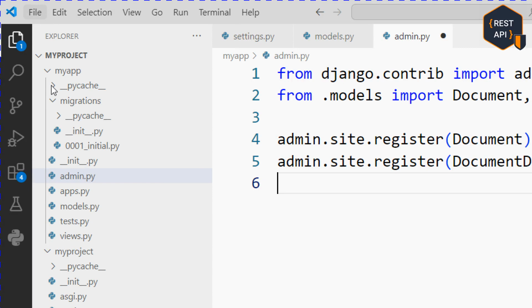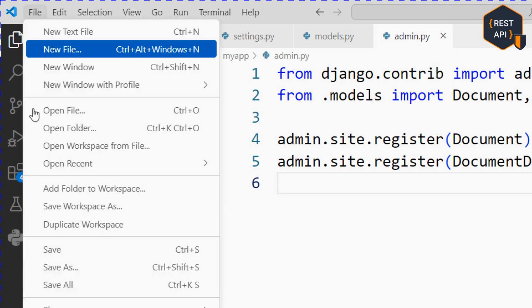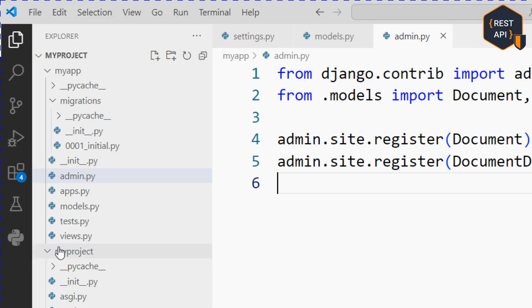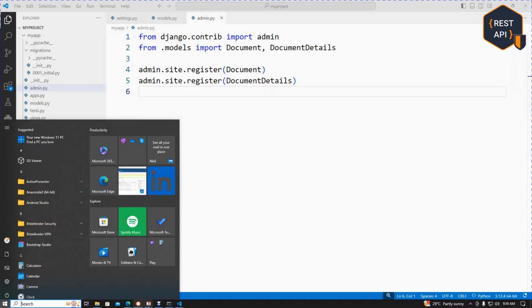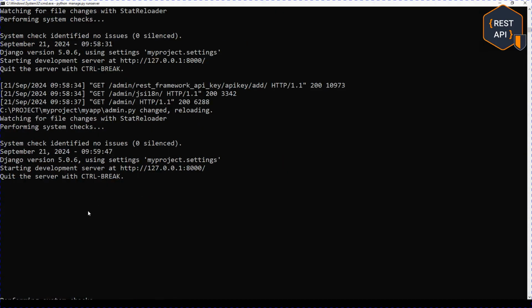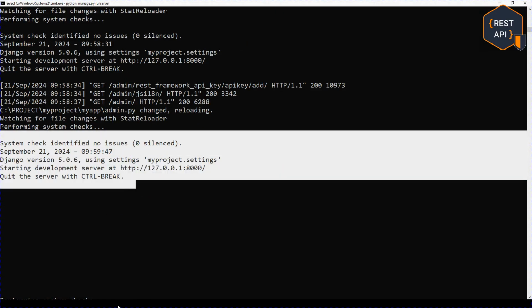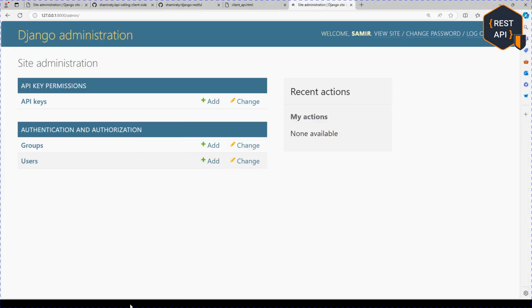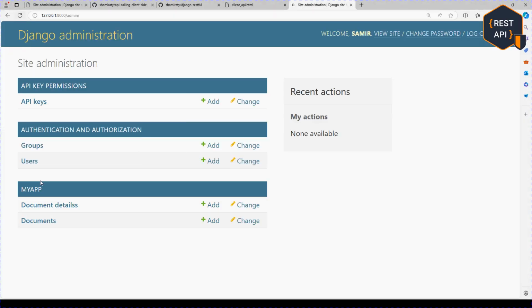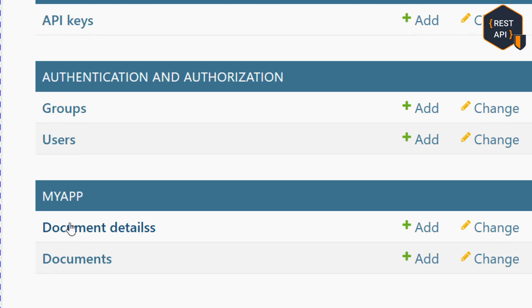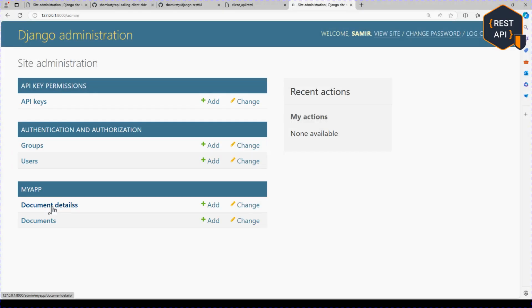So now save changes kwenye file. Save changes. Now check your server. Now good, no errors, current server na run, and open browser. Now you can see we have Document and DocumentDetails. Okay. Good.